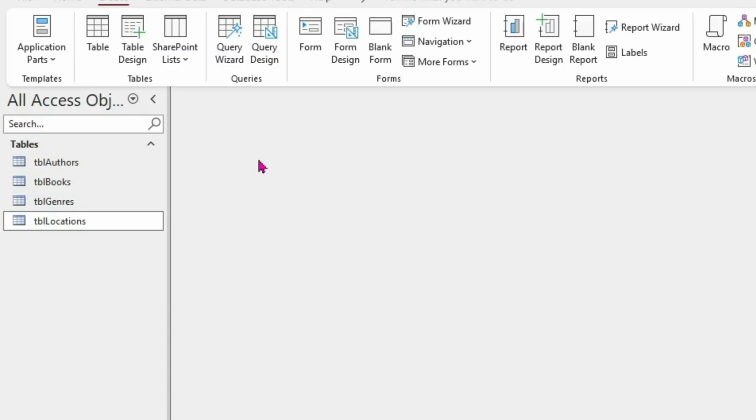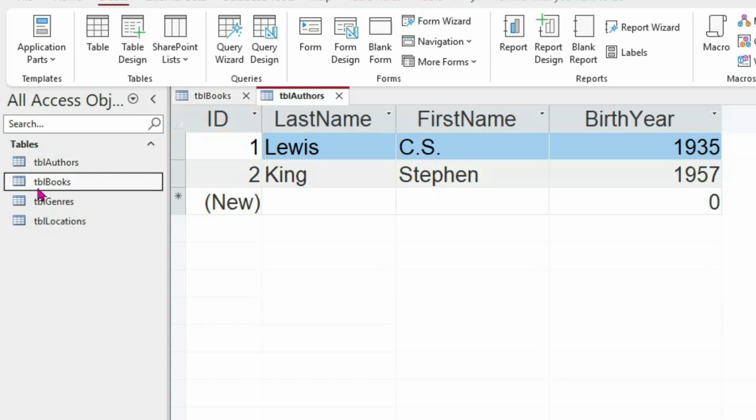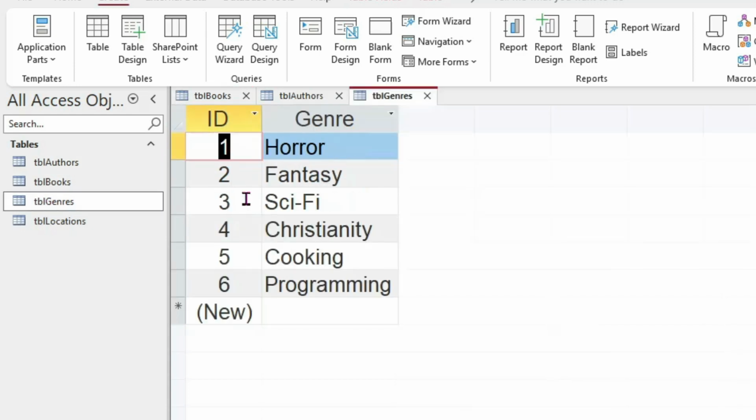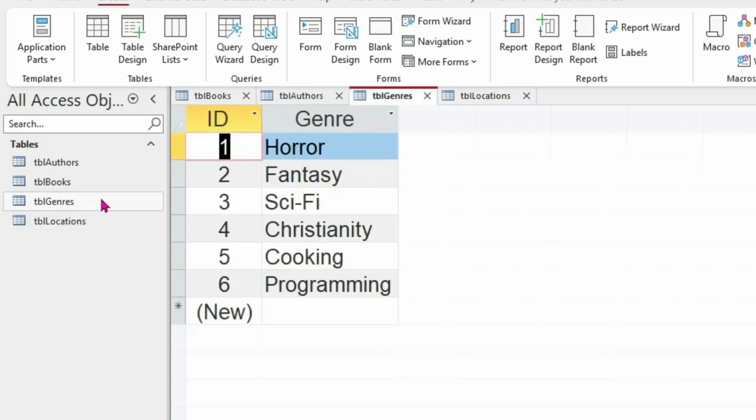Now, as a reminder, this is episode 2, so if you have not seen episode 1, check the description for this video to go watch the first one. In episode 1, we went through some simple table setup, and we set up 4 tables: table authors, table books, table genres, table locations. It doesn't matter if you don't have the same entries as I do, but you should know how to set up the relations between those tables.